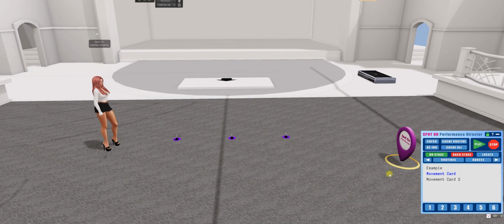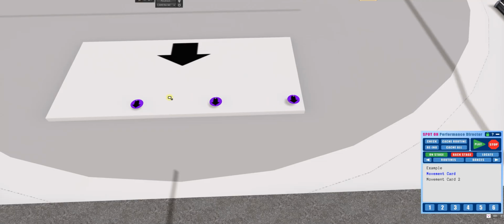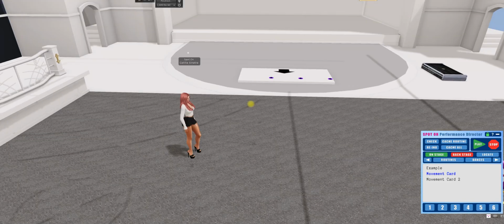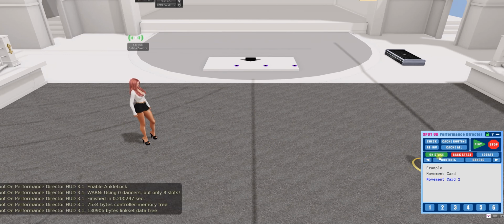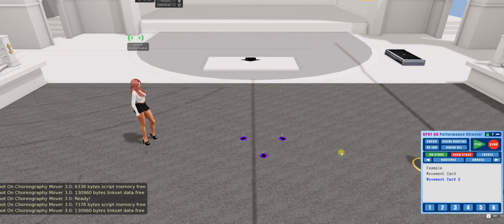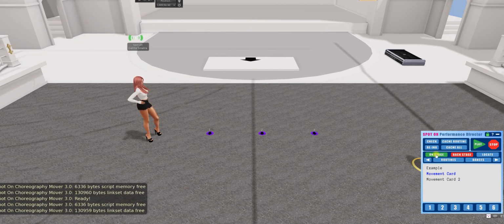So if I just hit backstage, bam, there they go. And they're going to go in order: 1, 2, 3, which I have them actually opposite out here. And if I load movement card two and hit on stage, out they come in that position. Go backstage again, movement card one, on stage, there they go.